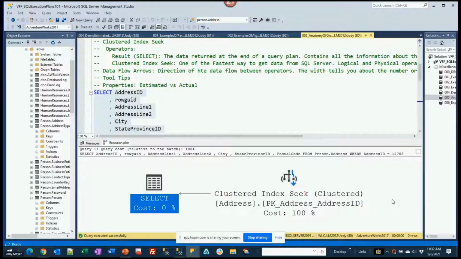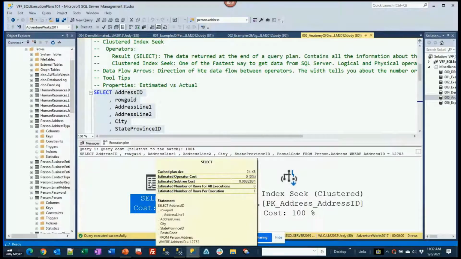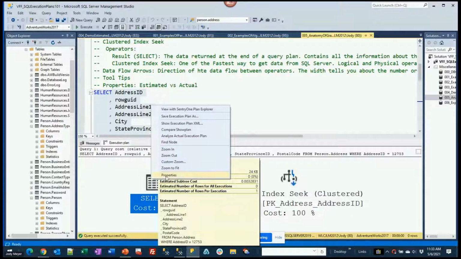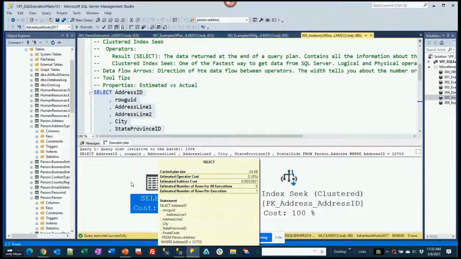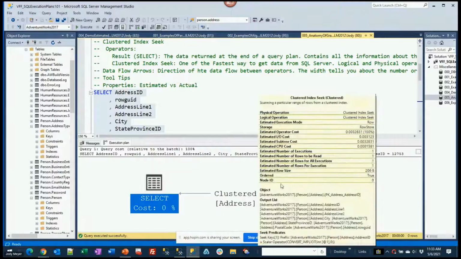Now, usually people will read the execution plan from right to left, and that's the way the data flows. However, most of the information as a whole would be on the select. It's the result operator. And here you can see the tooltips that are popping up. This gives you a narrowed version of what is in the property sheets. And you can see no actual number of rows because we ran the estimated.